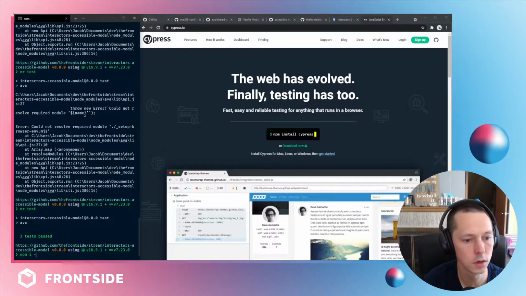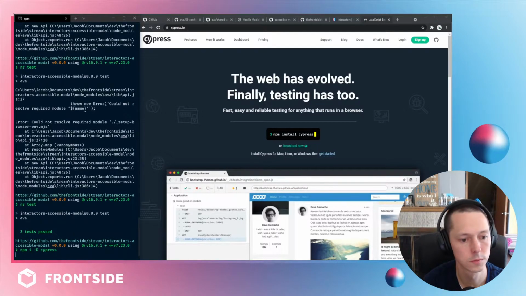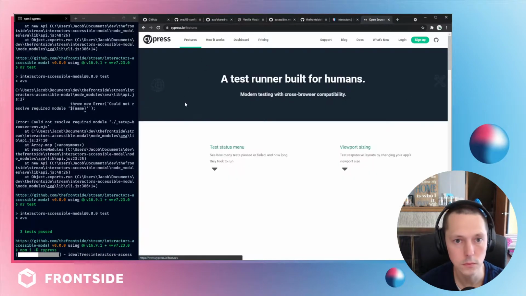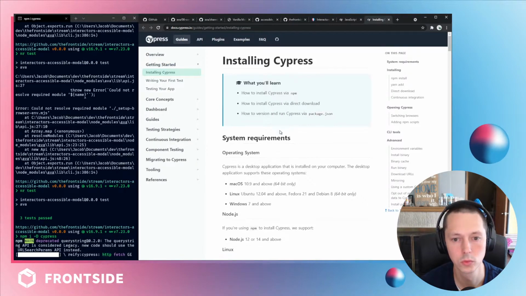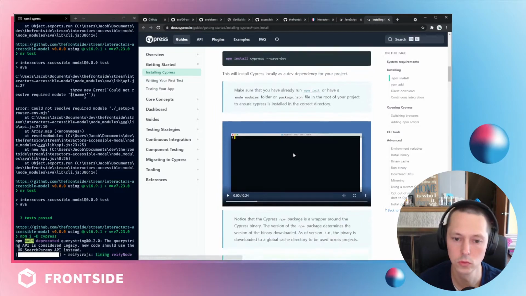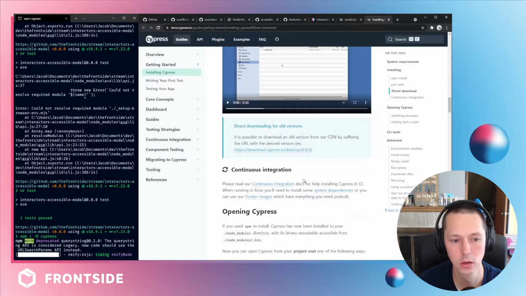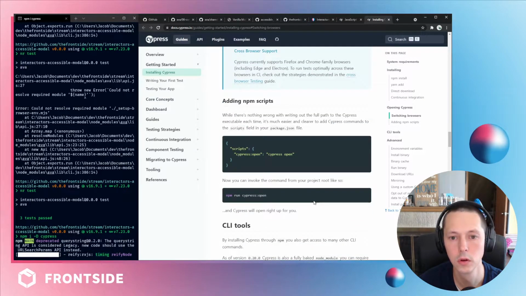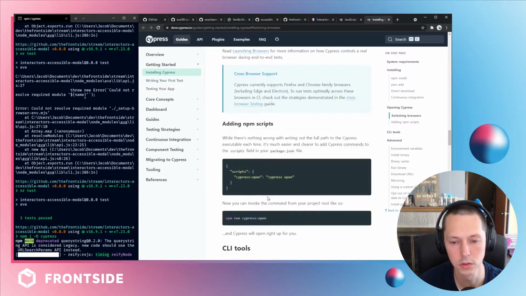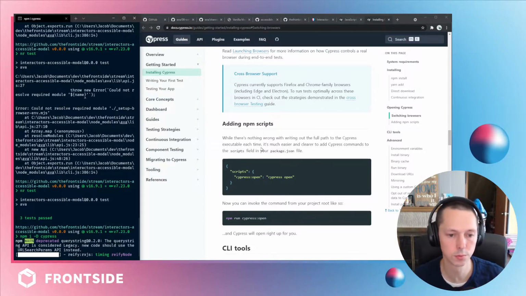So npm install Cypress. Blah, blah, blah. So we will add a script because I don't want to have to type this all in every time. Whenever this decides to finish. I'm presuming that it's downloading Cypress because that includes some binaries in the tools.